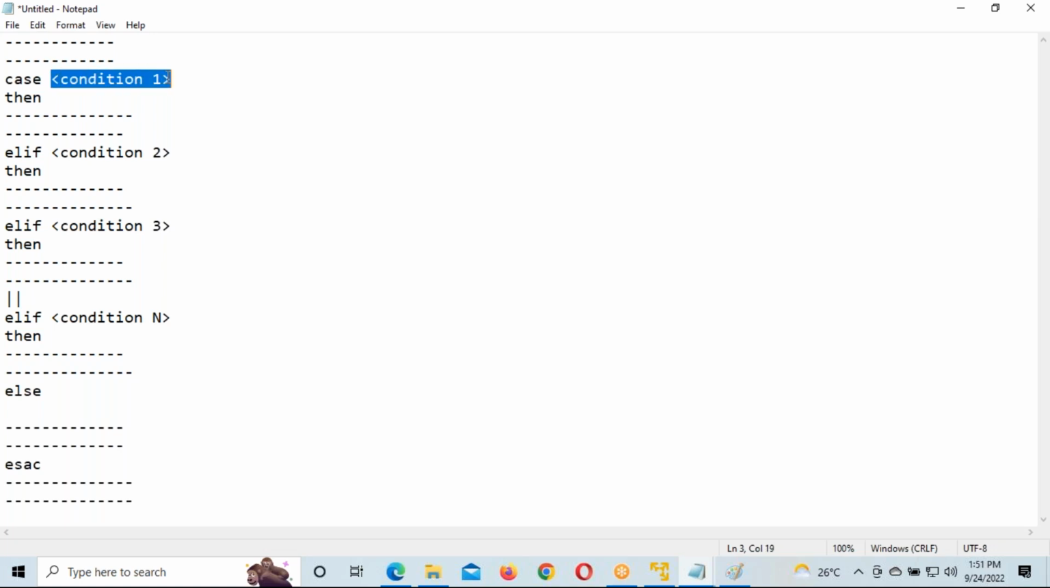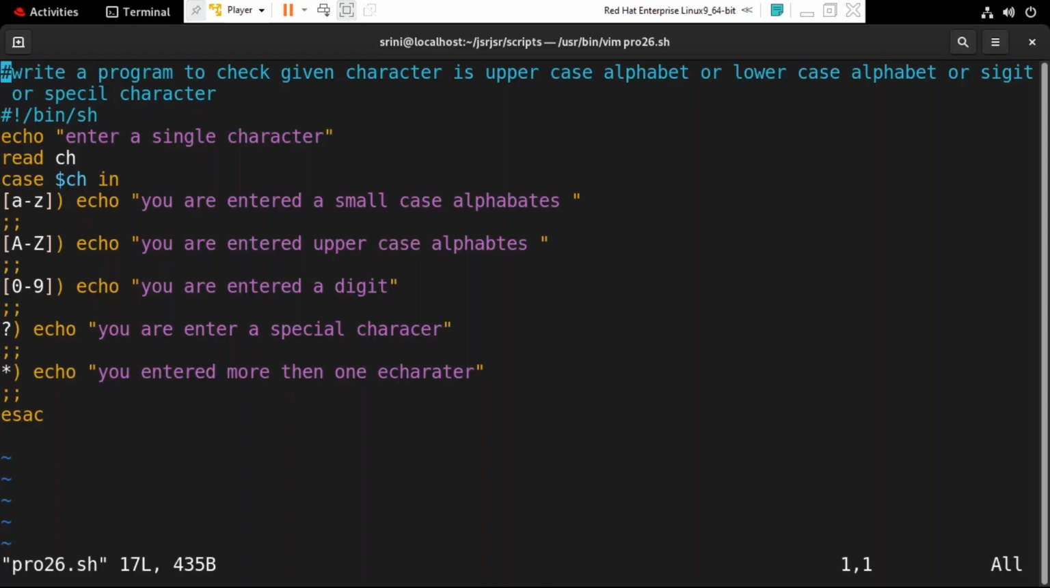Case, some argument, some variable or any argument. This is ARG. Observe, in case $CH, is it a variable or not? This is the argument. Argument is some value or some variable. Then in, choice 1, choice 2, choice 3. That is case 1, case 2, case 3, and so on.